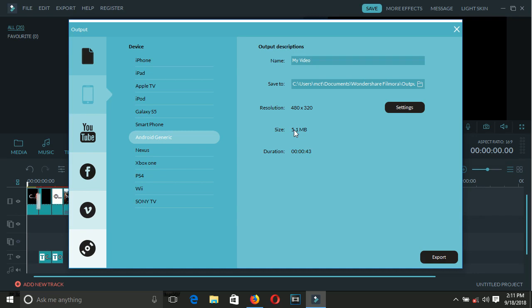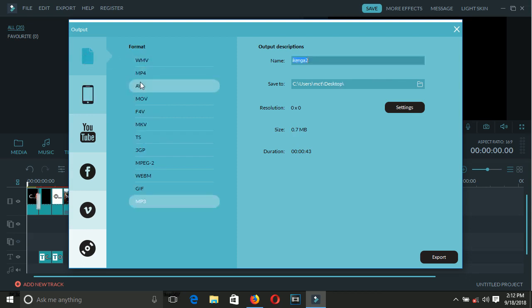You can see if you put it on here, it's 5 MB, so you can send it easily. Everything works. But if you are editing something you want to post online for professional use, or you are doing a jingle and everything, I recommend using this one. Go to file, go to AVI. AVI is what you use.